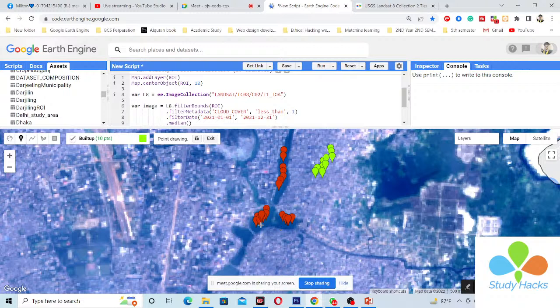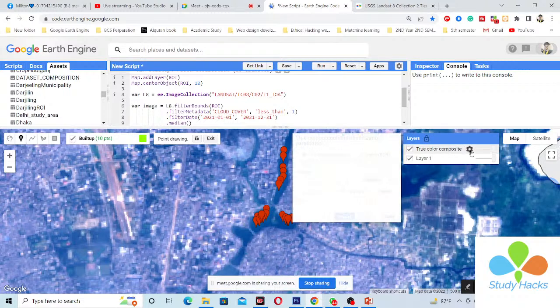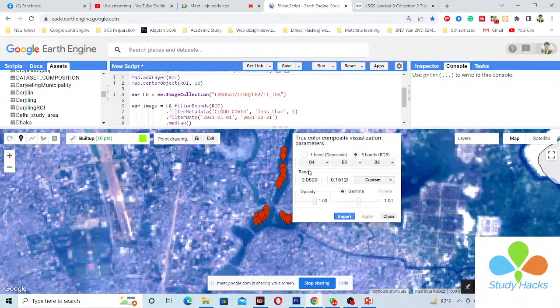How can I understand that this is the water body? We can use different types of band combination to identify different types of features. Here you can see I use the band combination red, then green, then blue. So this is the 3 band combination, and it creates the natural color.